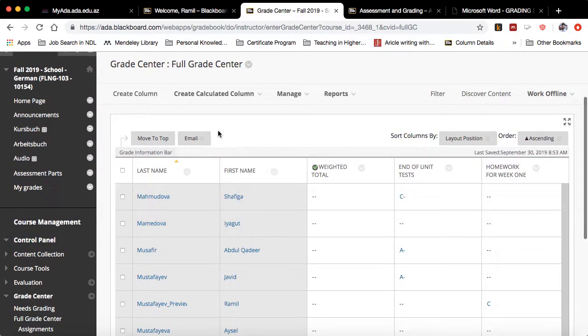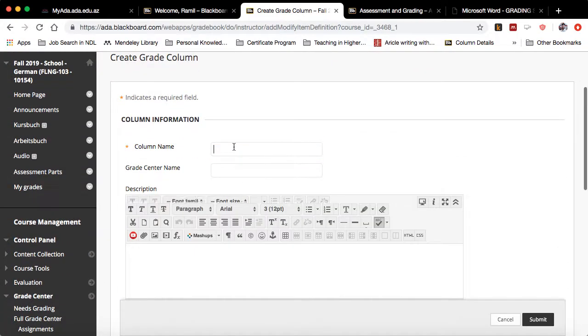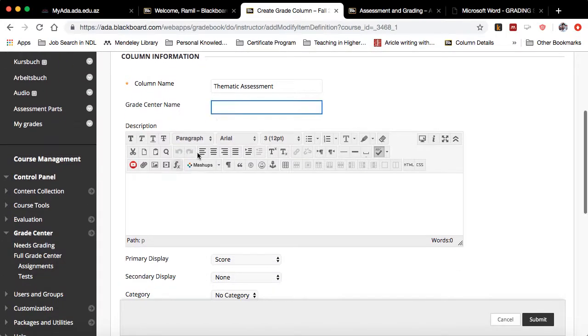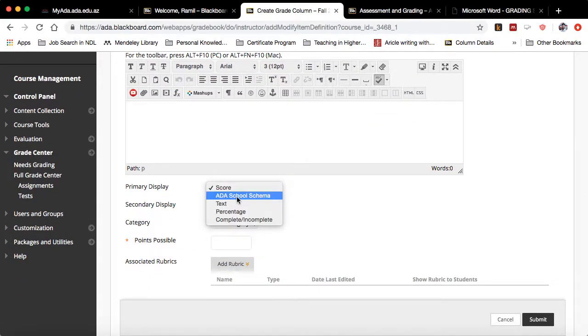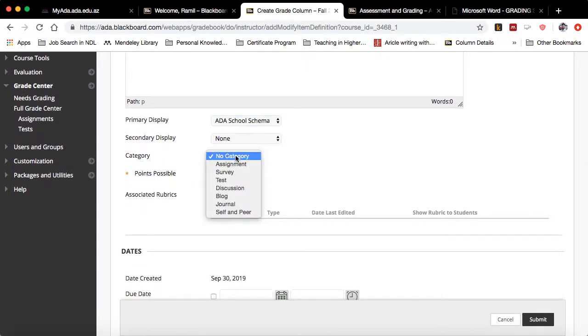If you want to do your grading on paper, but still want them to appear here, you can also create a column. So you can call this, let's say, pop-up quizzes, or let's say thematic assessment. Give it a column name and a little bit of a description, and then the score will use the ADA school schema. That's the main schema that we use. The category of this can be, let's say, assignment.